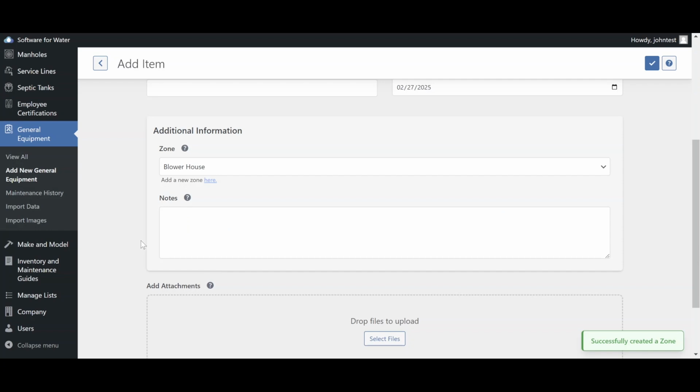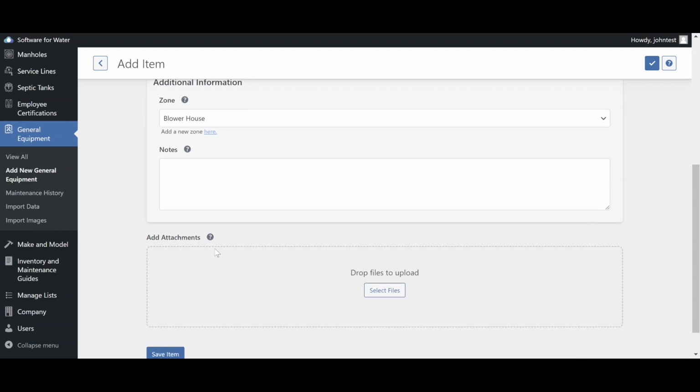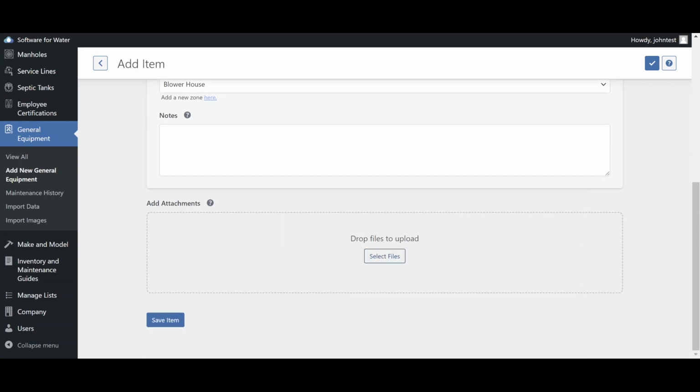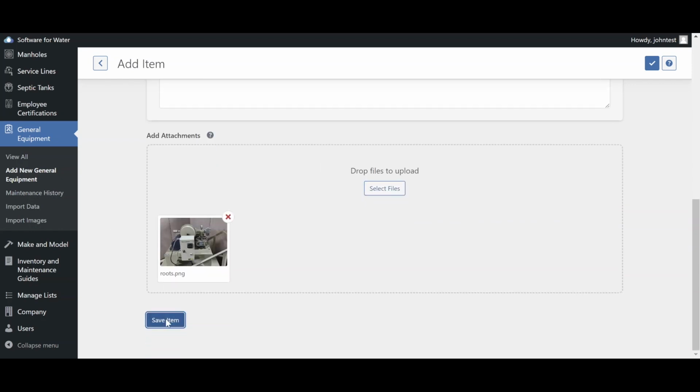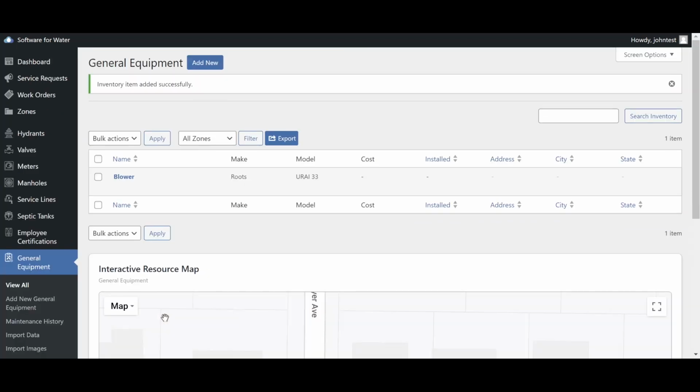You can add notes about the asset if needed, then upload one or more photos. When you're done, click Save Item. The asset is now stored in your general equipment database.